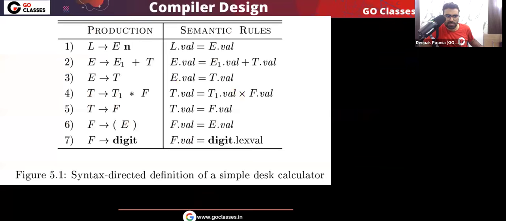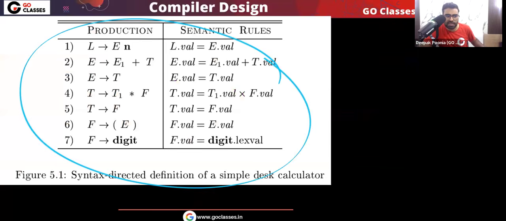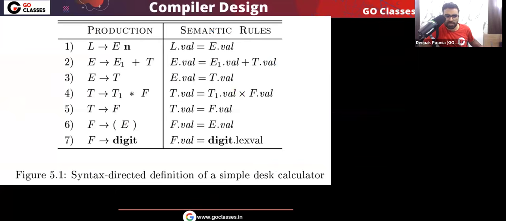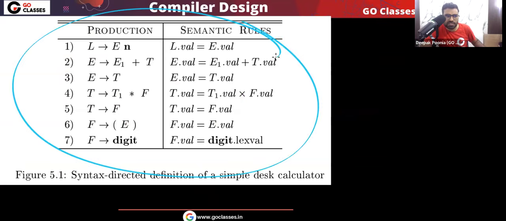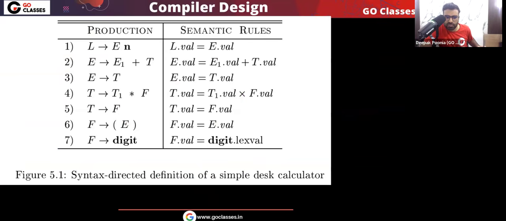Let's take this question. Is this SDD an L attributed SDD? I am taking a lot of practice questions, and then I will take all the GATE PYQs also. Based on this topic, there are many GATE PYQs, and those we will also solve. So tell me about this one. Is this SDD L attributed or not?